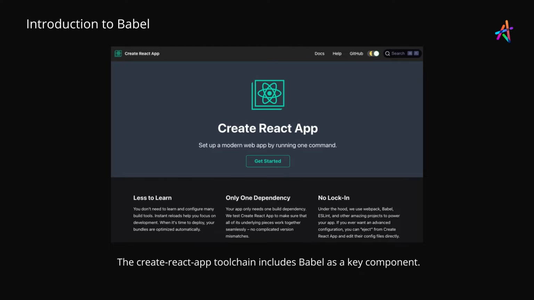Babel is also integrated with other toolchains. For instance, React developers use the Create React app, a specialized toolchain that enables them to comfortably develop React applications. Babel forms an integral part of this toolchain and is tightly integrated within. So how exactly does Babel work?